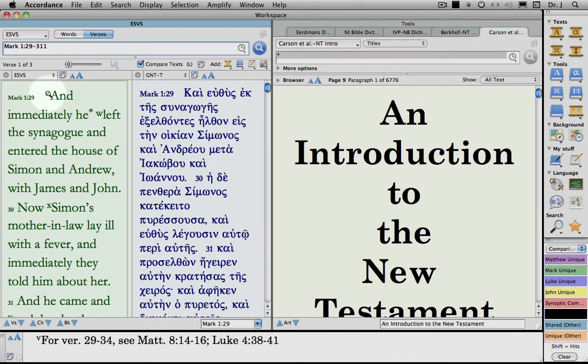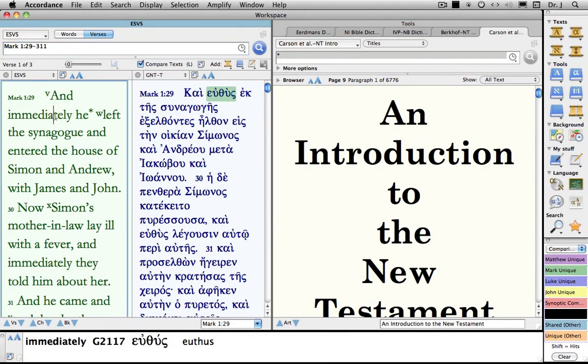You'll notice that this particular superscript in the ESV lets us know that there's a parallel. Now, we'll look at the parallel later, but for the time being, look at these other notes, because often translators will identify obscure words or translational problems in this sort of thing, and it's just really helpful. Now that we've done that, let's do a word study on the word immediately.